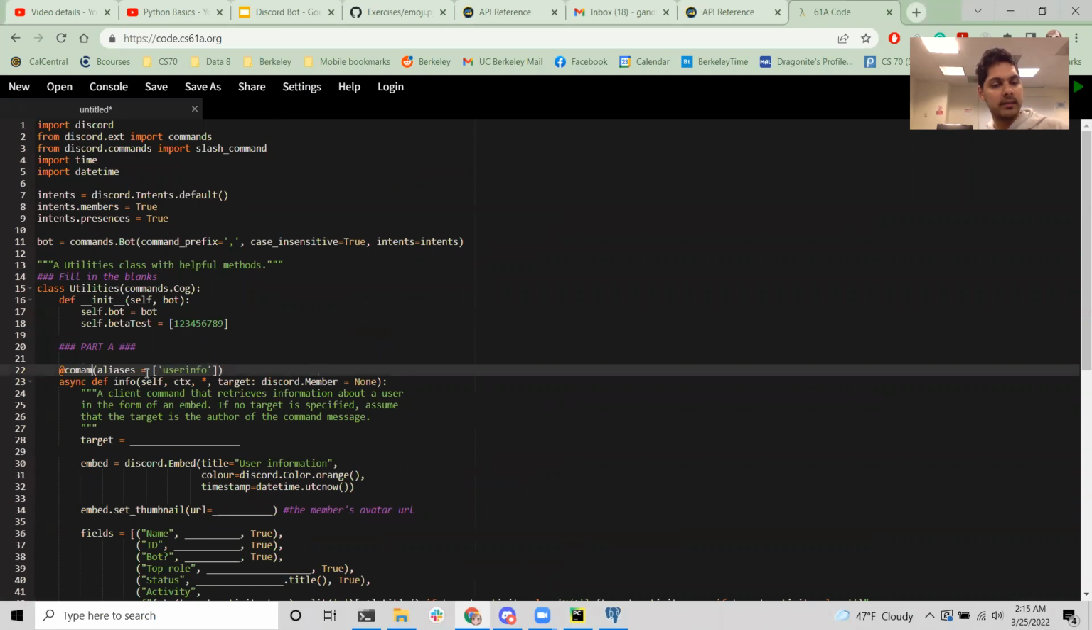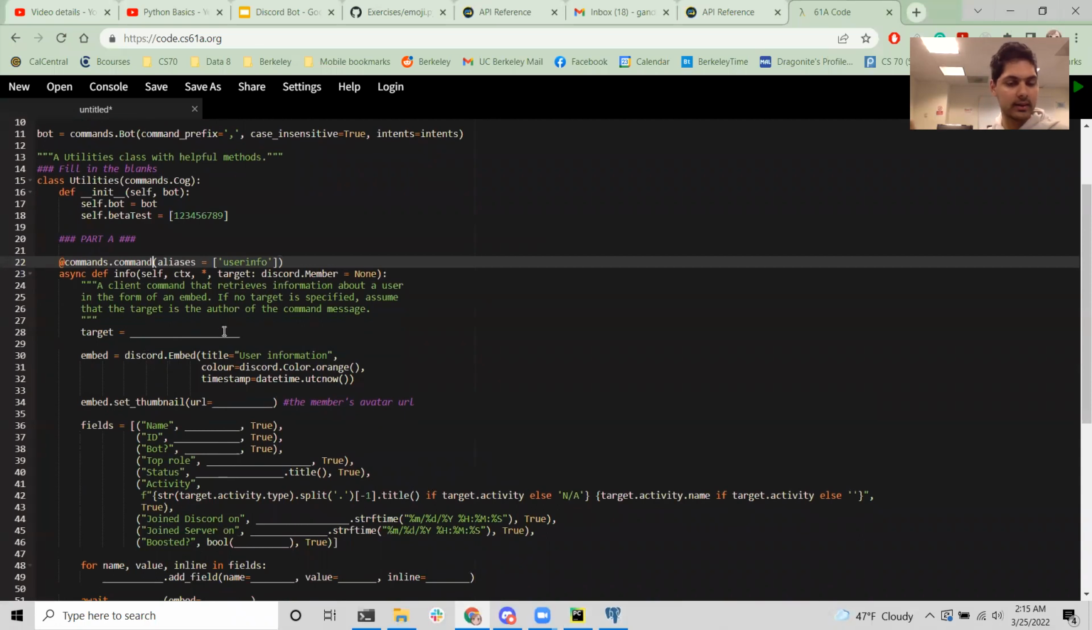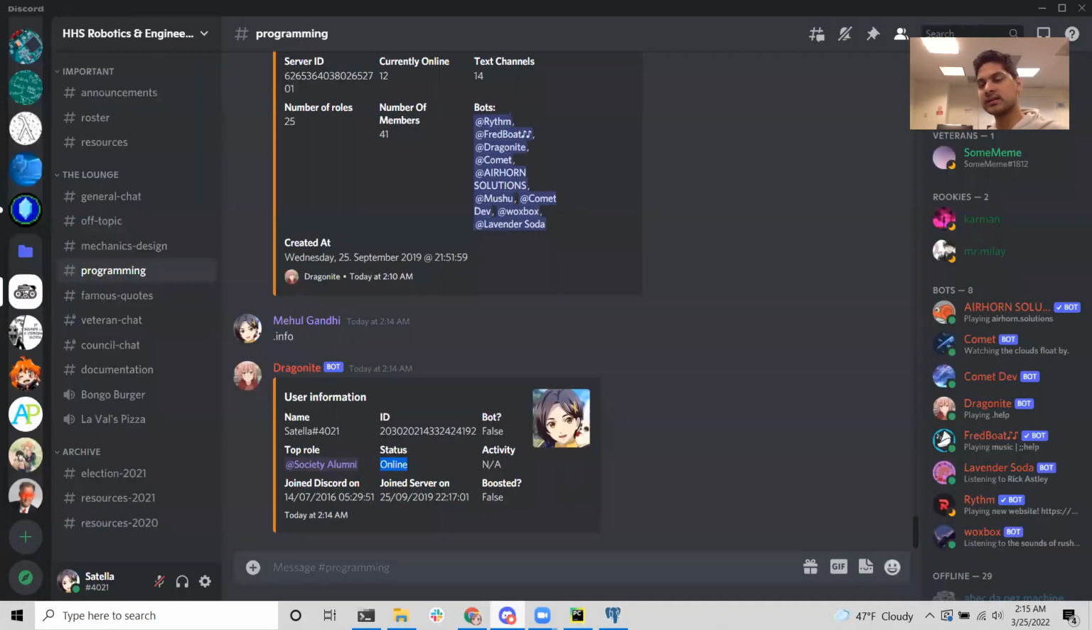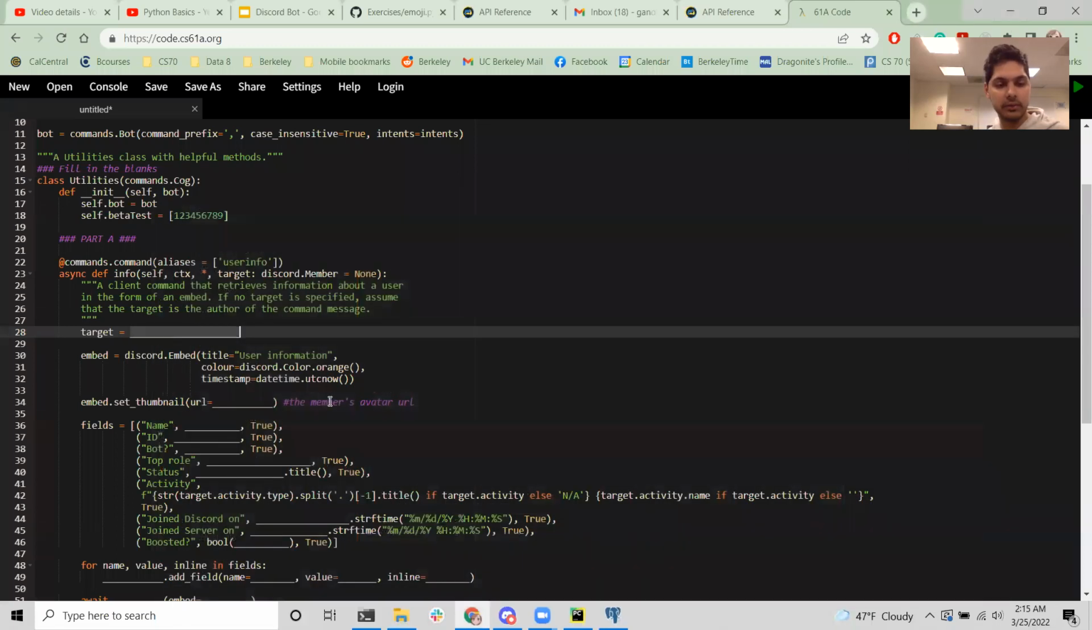And this is going to be a commands.command because we're in a cog. So it's not going to be client.command, it's going to be commands.command. And target, we're going to set, okay, so info is the command that retrieves information about a user in the form of an embed. If no target is specified, assume that the target is the author of the command message. A common pattern in Discord is, you see how I said info of who? If we don't specify it, we default automatically to the person that sent the message. But Discord isn't smart enough to know that, so we have to manually program that, and we can do this in one line, like a ternary.